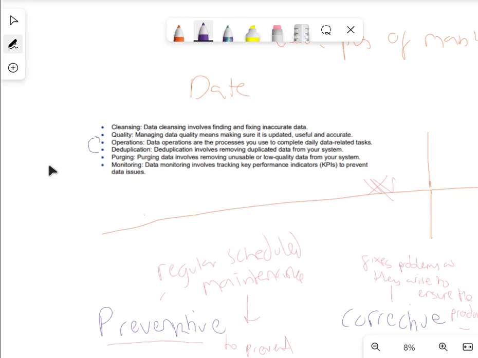Purging, data which is low quality or unusable. So if someone registers on my website as a@blah.com, I know this is a fake email address, so I'll go through, it might be a bot, and get rid of it. That will be purging to ensure then the quality is maintained. Quality is the most important factor from all of this. Without high quality data, it's meaningless. Meaningless data is inaccurate. We lose money from it.